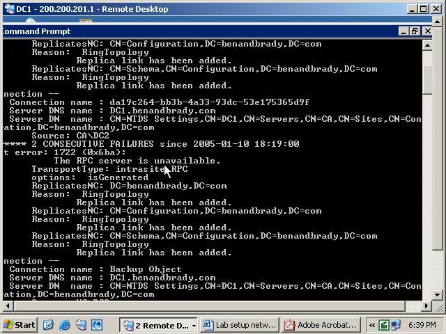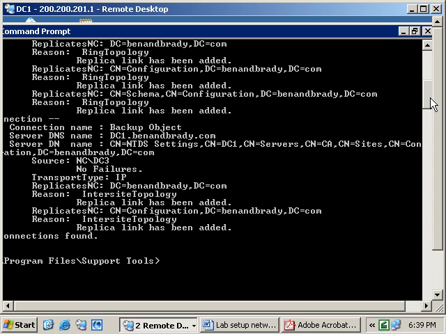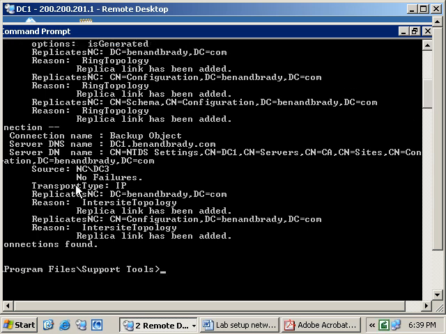And it's showing us a report basically saying where the failures have taken place. Again, DC2 is still unavailable. Okay, and then here's DC3, and no failures. Okay, so it gives us some tools.